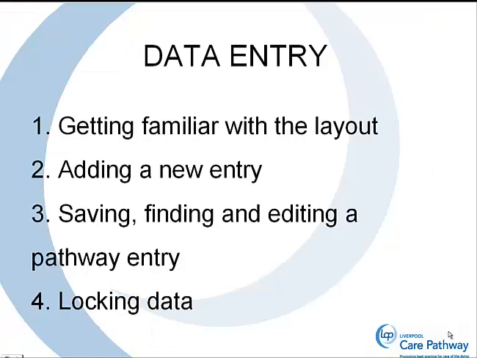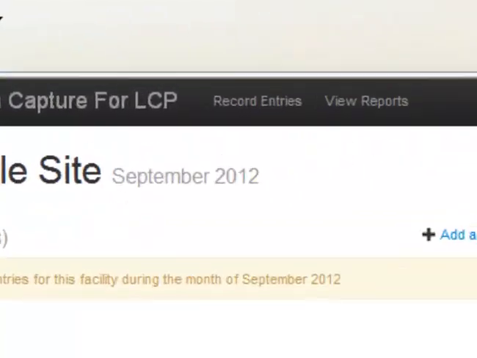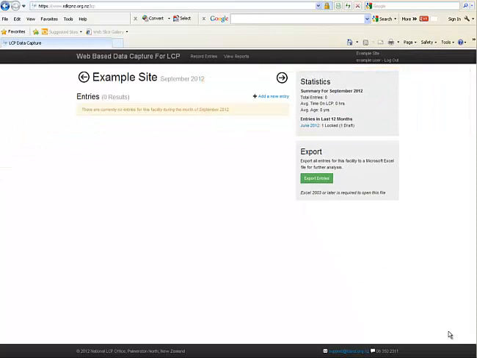We are now going to look at data entry, getting ourselves familiar with the layout, adding a new entry, saving, finding, and editing a pathway entry, as well as locking data. After pressing the Login button, we are shown the default screen. On the header of the screen, you will see a Record Entries link and a View Reports link. The Record Entries link will bring you to the data entry screen of the tool.